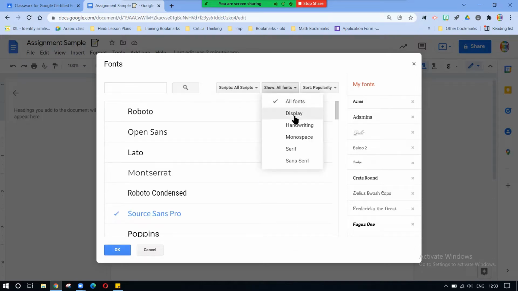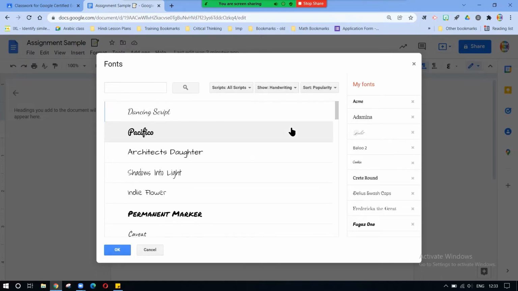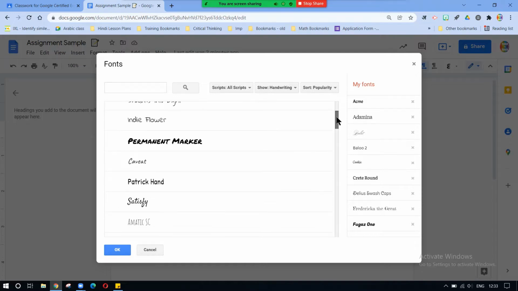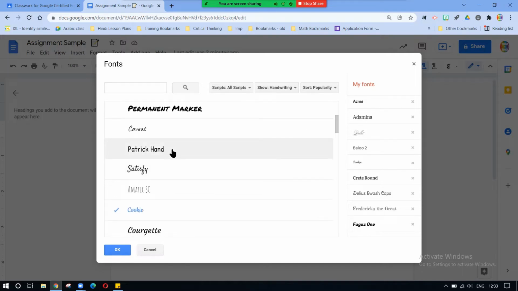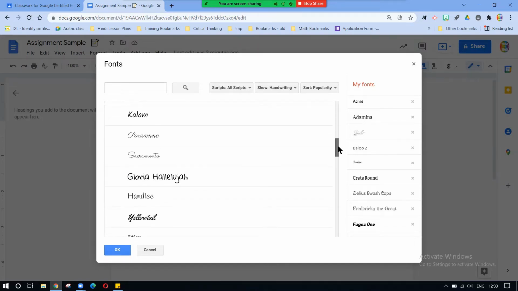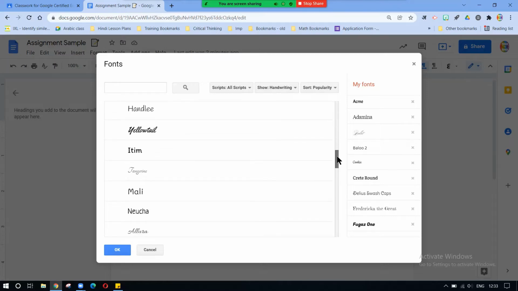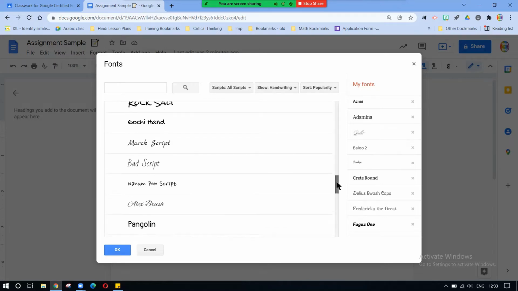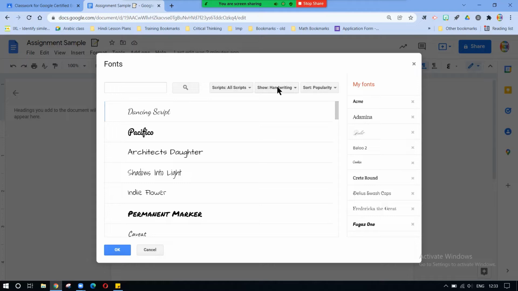What kind of fonts do you want? Should it be presented on a display? Should it be like a handwriting? So when you choose handwriting, you are going to get fonts that look like handwriting. You can see this looks like a handwriting. Also this one, Indie Flower. These are all casual ones where you are creating like a flashcard or a poster. You could use these for informal items.